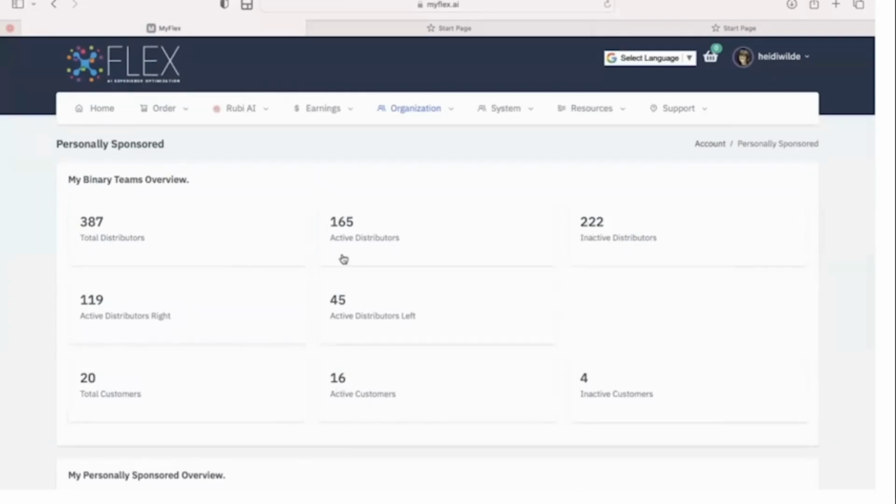So these are my active in my organization. I have 165, 45 on my left, and 16 customers on that are active. 45 active distributors on my left and 119 active distributors on my right. 20 total customers and 16 of them are active, 4 inactive. So this gives me my entire organization.